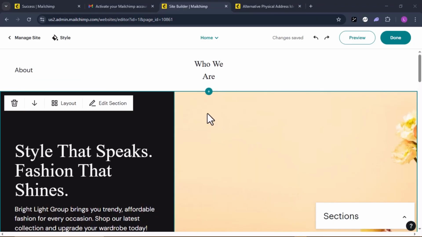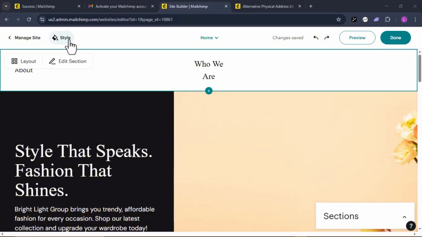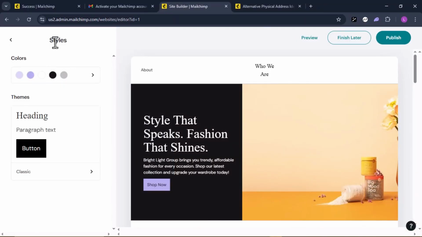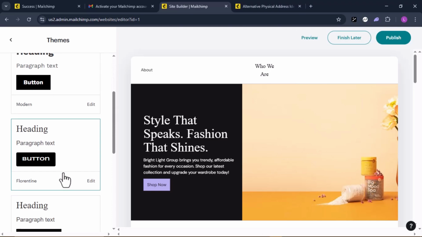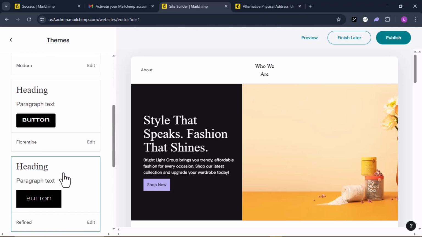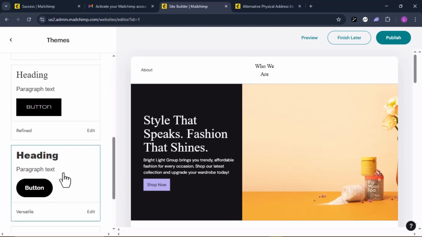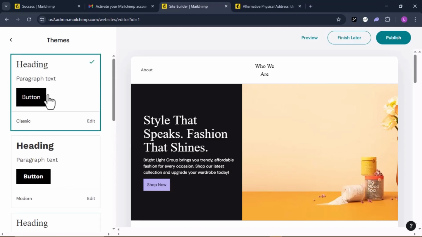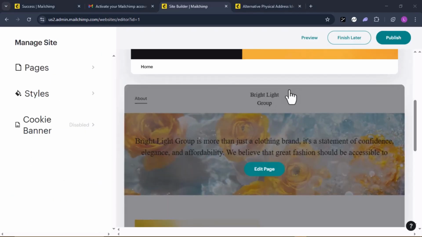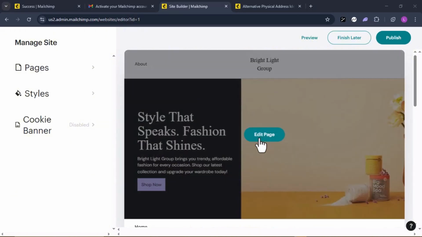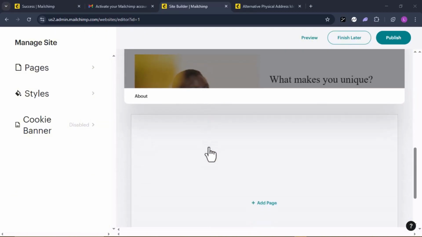Now, if you'd also like to change the style, Mailchimp has an option for that. So you can go to style here and you see that you've got different options. So you can click this, then you go down and you can see different options here. All depends on which suits your taste. Okay. So let's just stick with this one. This is what our website looks like now. We've got a home page, an about page.